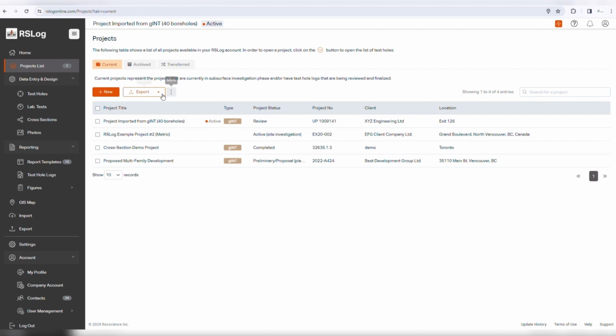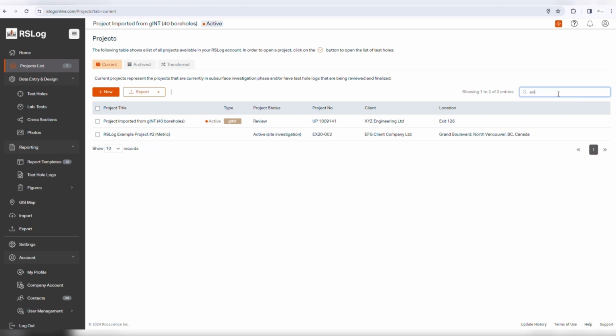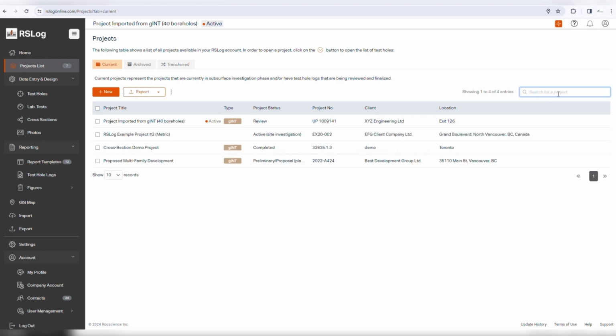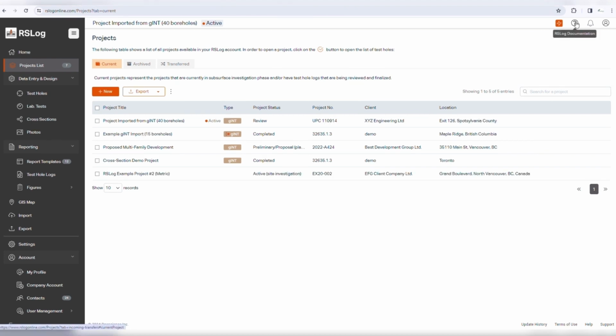The Export button allows you to export the list of projects to different formats. Searching for a specific project is as easy as typing a part of its title, number, or client name. If you can't find a project in the current list, please try searching in the archive list as well. To open documentation for this page, click the Help button at the top right of the page.